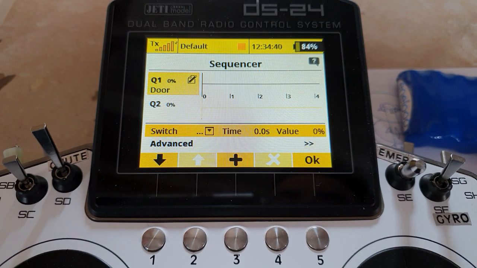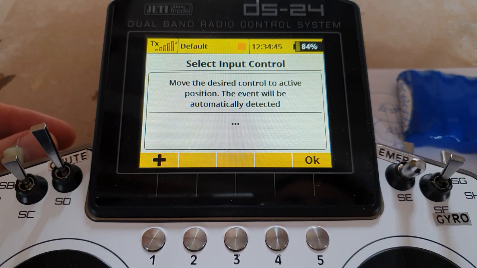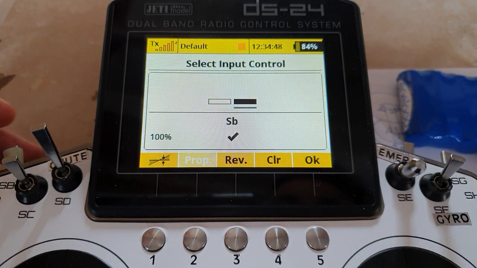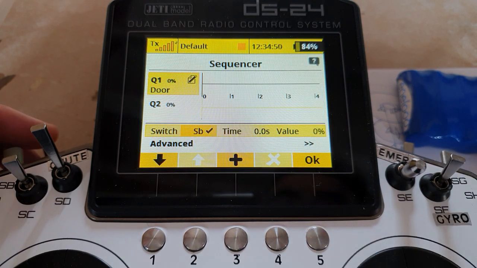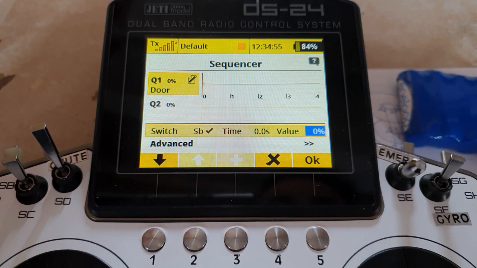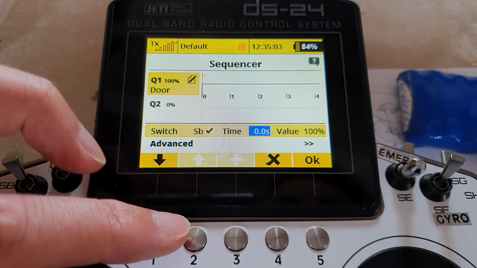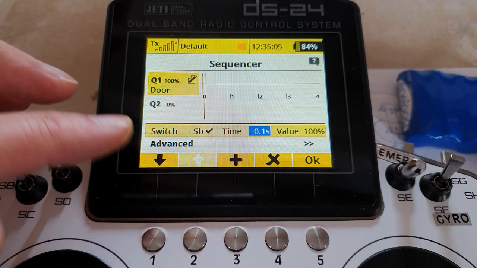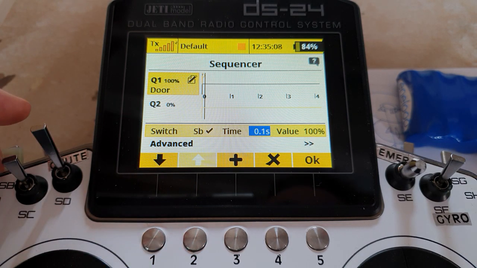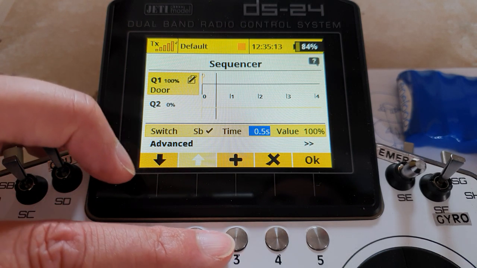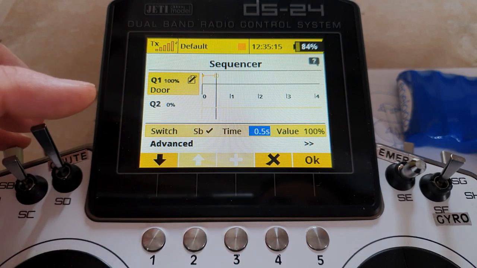So let's go ahead and set our sequencer. The switch will be the retract switch itself. I'll do that, say OK, and then we can set up our sequencer at time 0. I want a point which will be 100, and then 0.1. How do we like our doors driven? We'll slow them down a little bit. So we'll give them half a second to go from one end to the other. Okay, so bung in another point there.